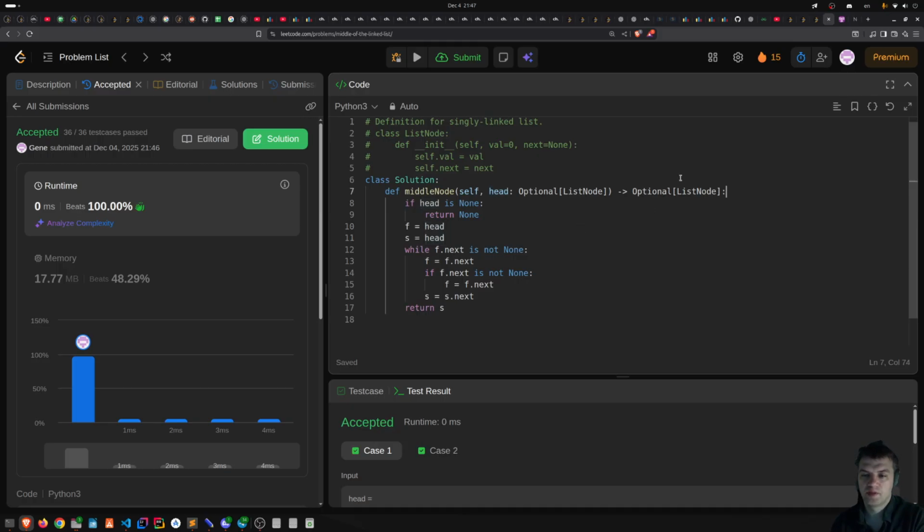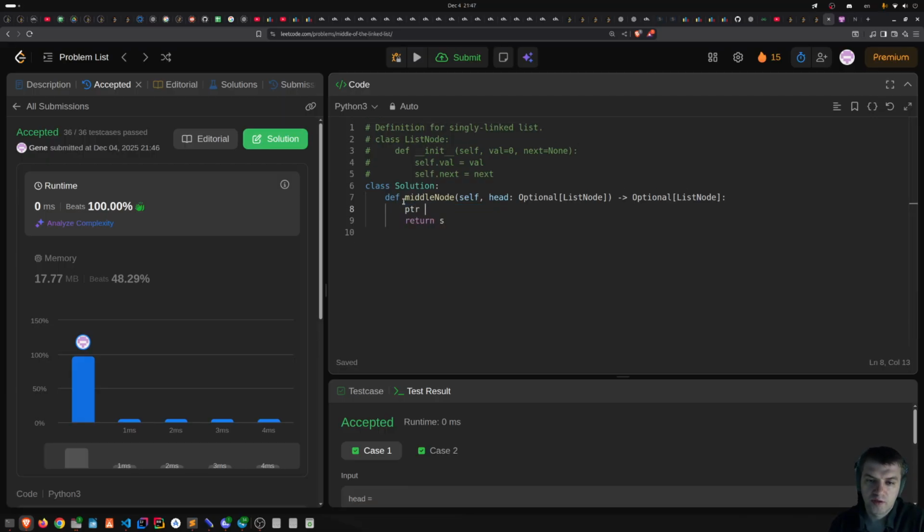But let's say I have ptr equals head, and then while ptr next is not none, I want to do size equals 1, size plus equal 1, and then ptr equals ptr next. And then here I'm going to have if head is none, I'm going to return none.